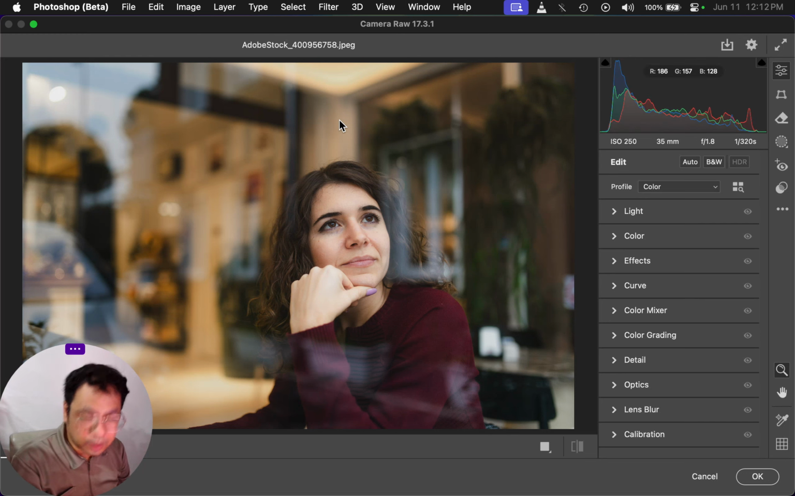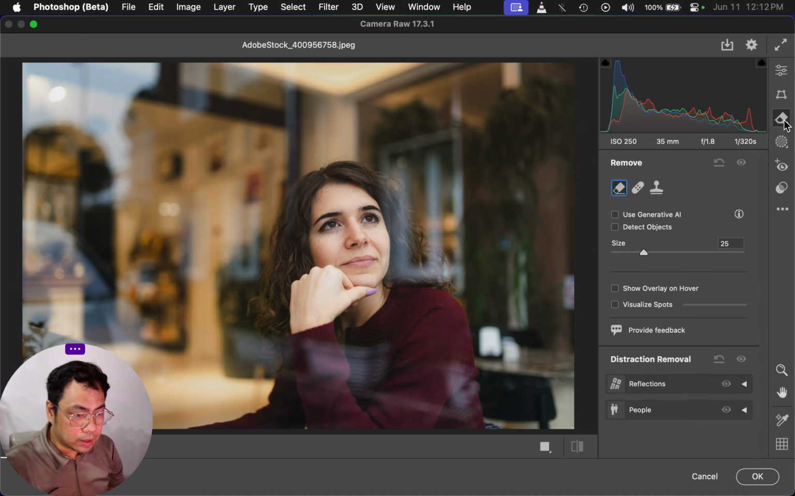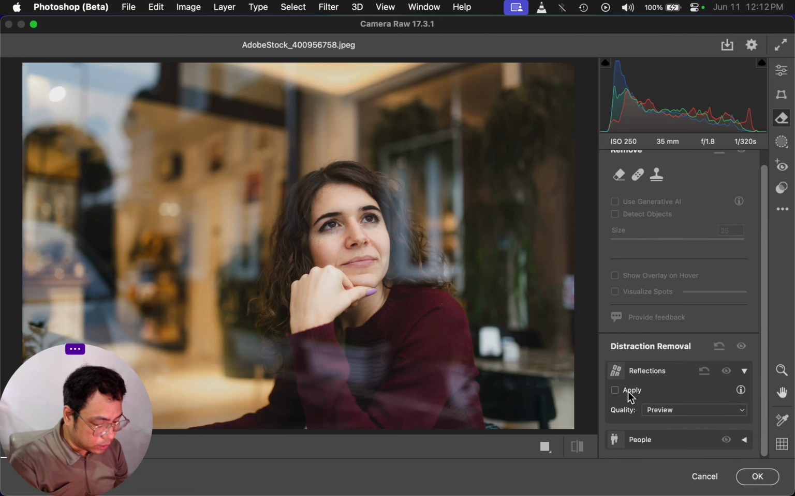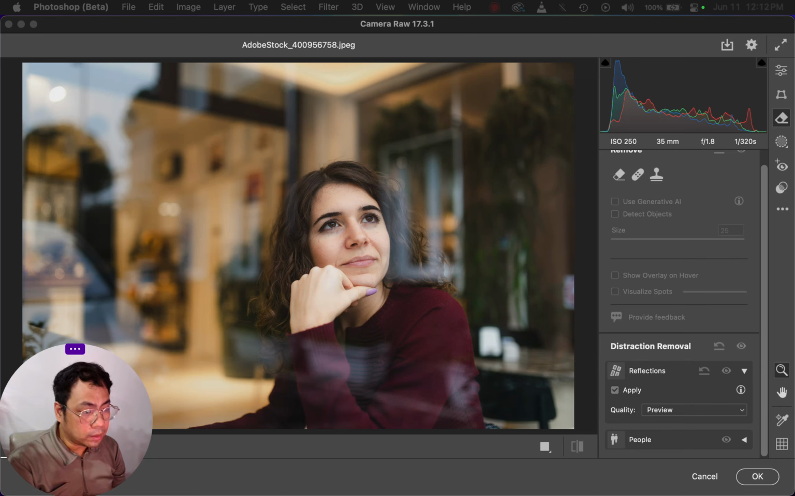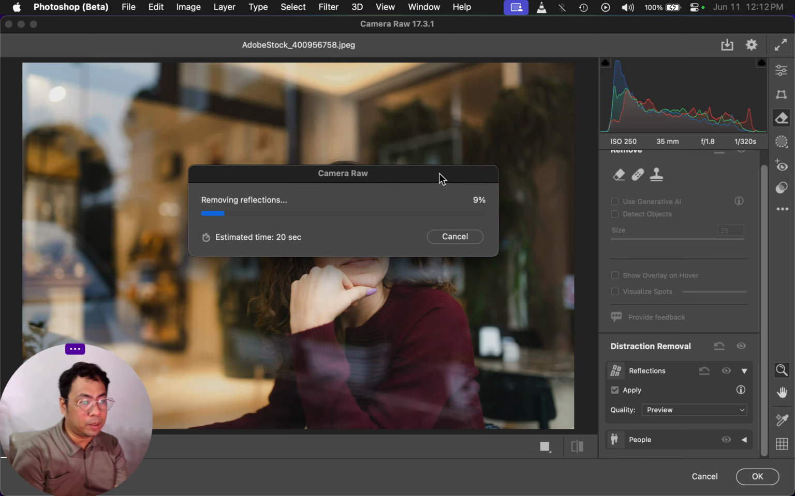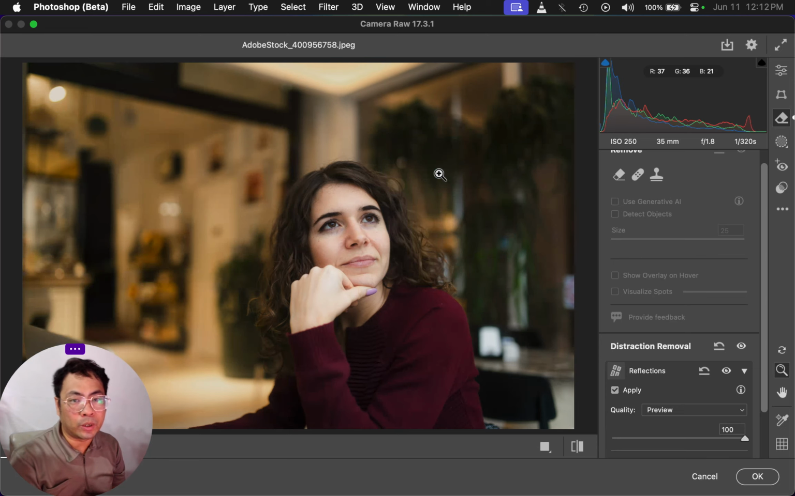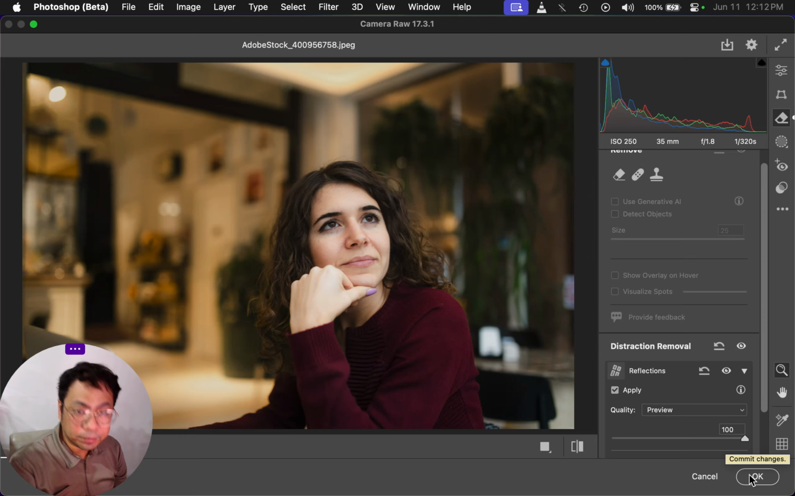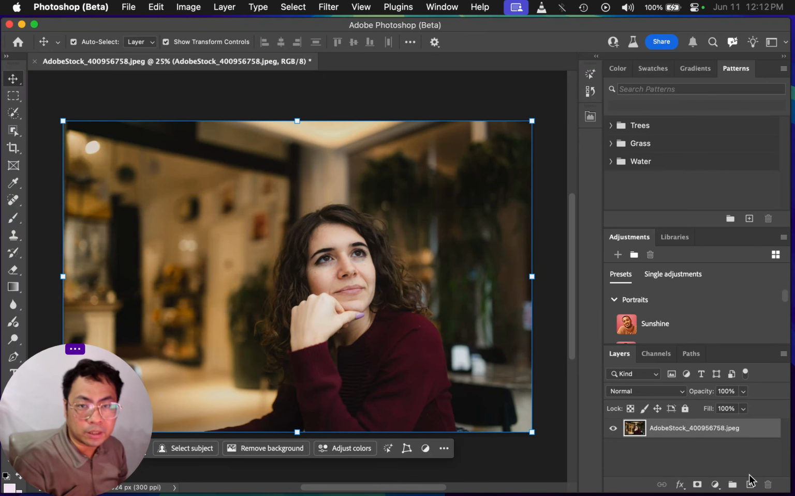After I did that, let's go to the remove section of Camera Raw, which is located on the bottom side, which is the distraction removal features. Let's click on that, and let's easily click on apply. What will happen is that it will enable you to see a progress bar on which you would see how magical this feature is. It enables you to remove the actual glass inside of your image, and as you can see, that's how easy it is for you to create. Let's click on OK, and that's how magical this feature is.